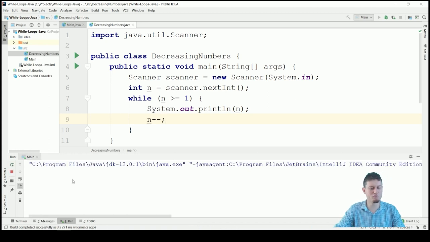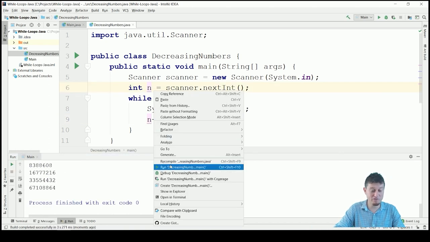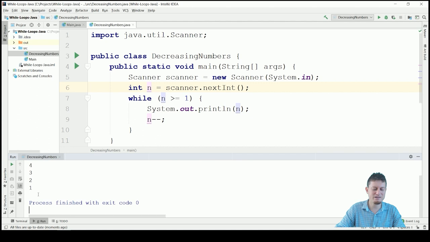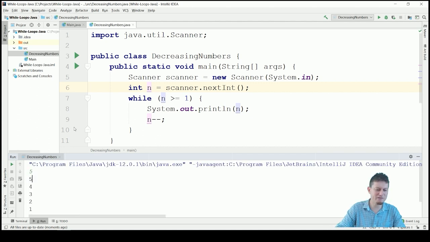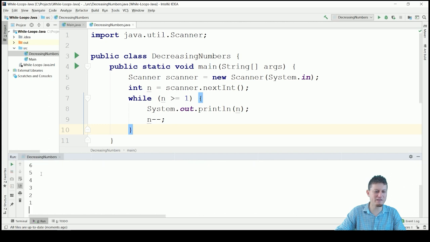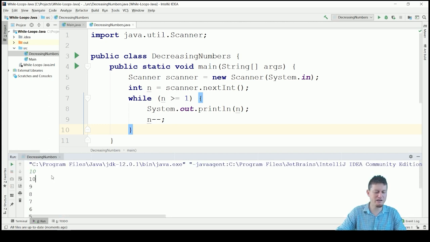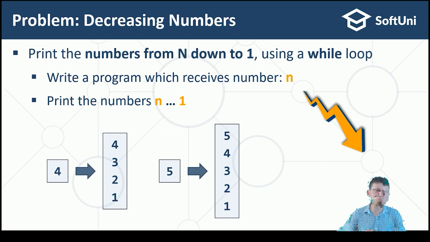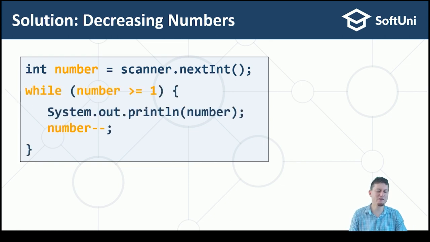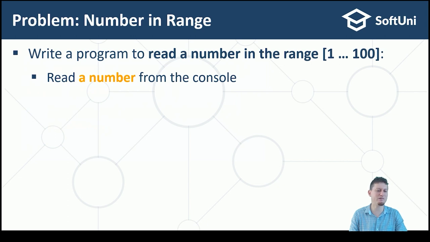Let's see whether this works correctly or not. Just a moment, I will need to run this project because Control F5 runs the previous one. If I have 5, the output is 5, 4, 3, 2, 1. Okay, so now what's next? I can execute this again. If I enter 10, I have the numbers from 10 to 1. Okay, let's see what I had in mind before the start of this lesson. I have a number, which I read from the scanner. While the number is bigger than or equal to one, I print the number and decrease it. That's all. Let's take the next problem.